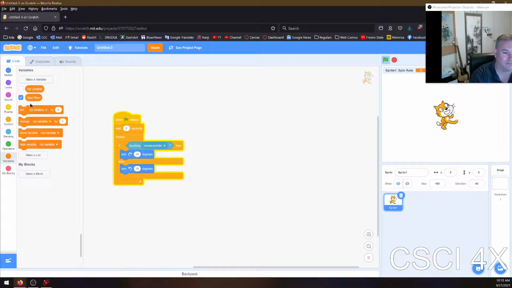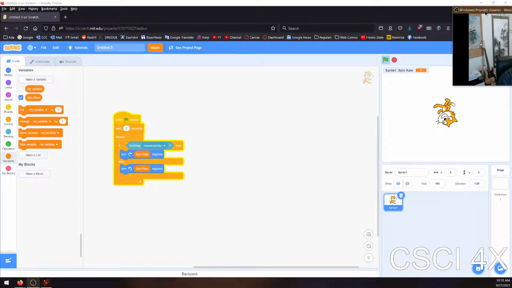And then we pull spin rate out, but we can't. It doesn't go into these things here, but anywhere there's a round thing, we can stick it in there. So the spin rate, I'm gonna put into there, and spin rate is 0 by default. You can see it's also up here.